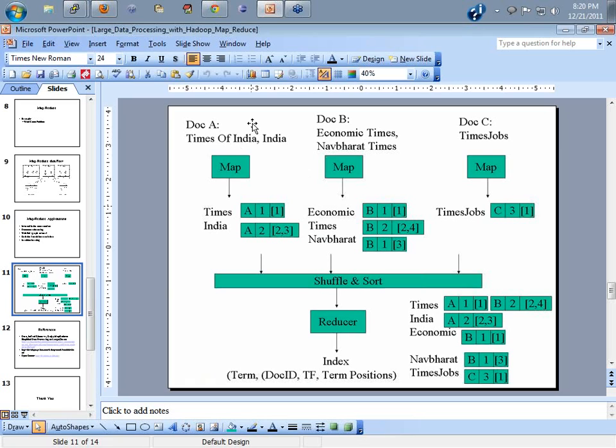After that, document B has the same thing. You can see the same for document C also. So multiple maps are running and generating this kind of key and value pairs, and these key value pairs are passed through shuffle and sort so that it aggregates the keys, and the same key will go to the same reducer. So Times can be aggregated and go to the same reducer. Another key can go to another reducer.